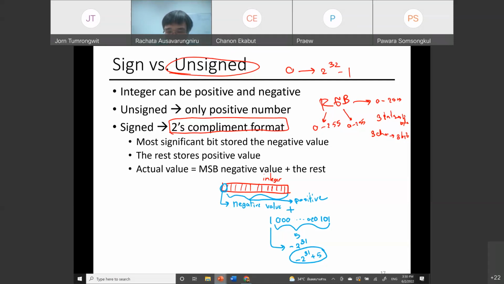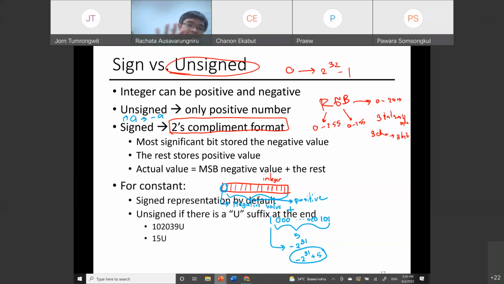Why two's complement format? The beauty of it is, let's say I have the number A in two's complement format. I can get negative A by flipping all the bits and adding one to it. It's a really, really neat trick. Let me continue first. For constant values, by default it's a signed format, unless you have the letter U next to the number, which becomes an unsigned constant.